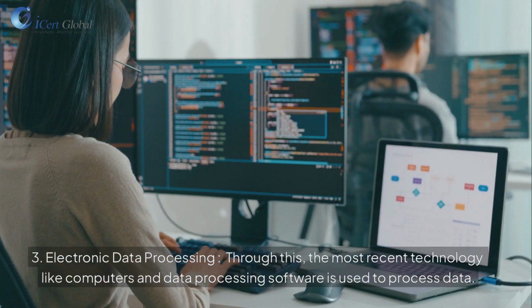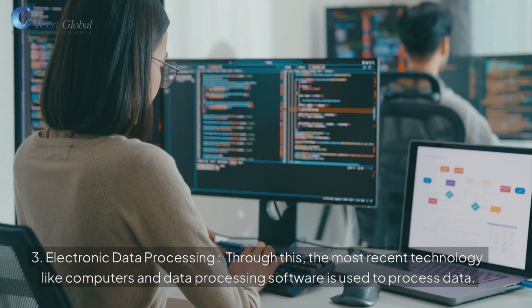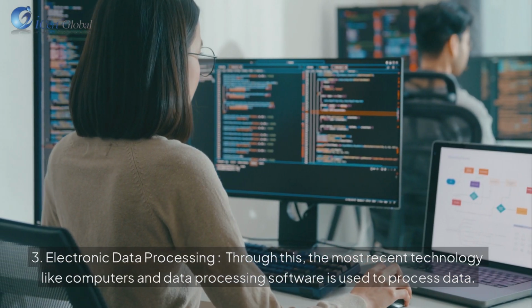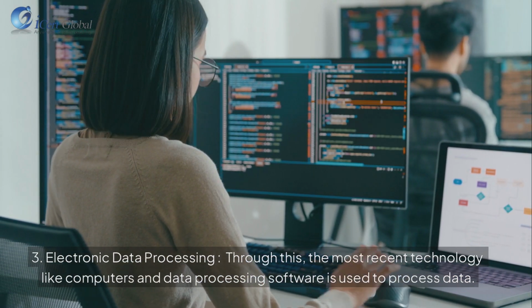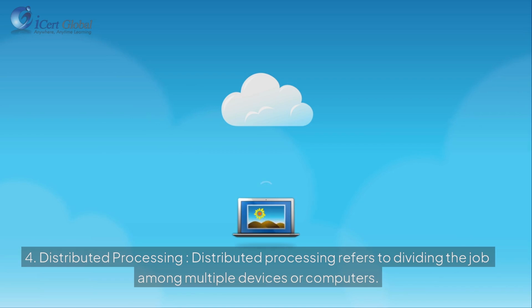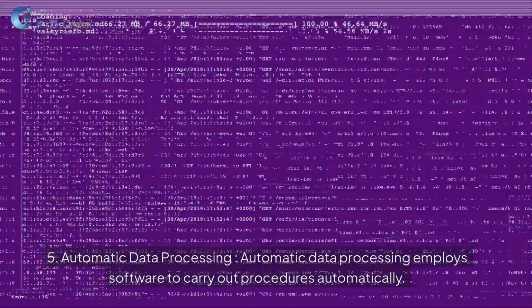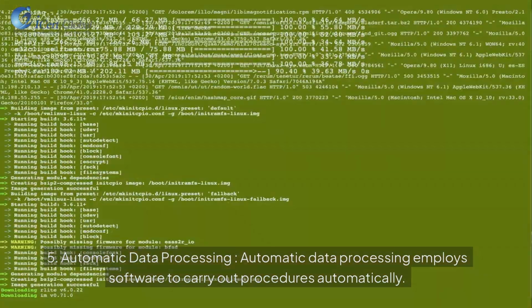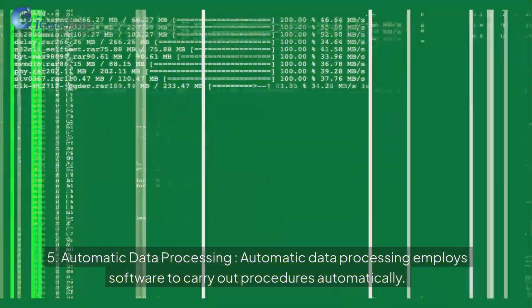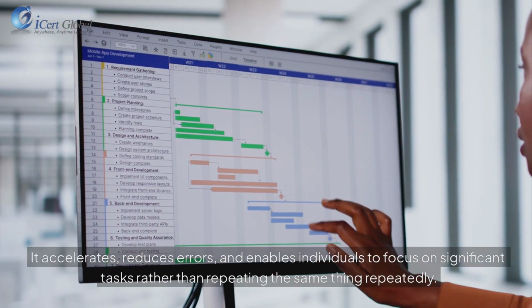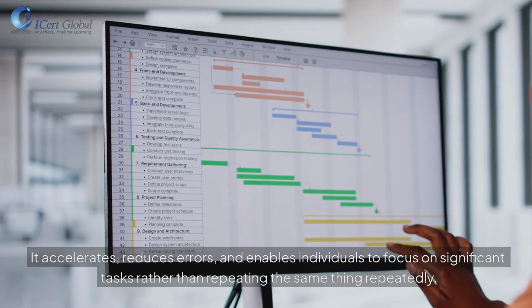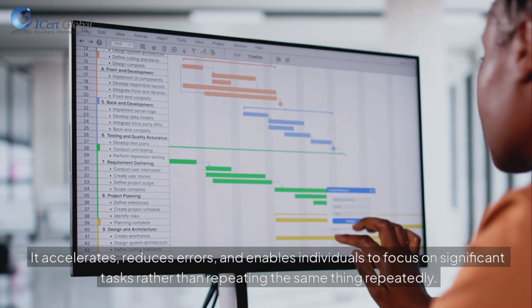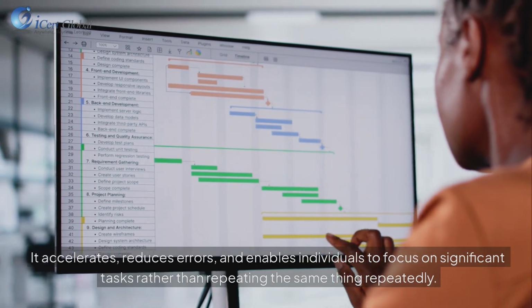3. Electronic data processing. Through this, the most recent technology like computers and data processing software is used to process data. 4. Distributed processing. Distributed processing refers to dividing the job among multiple devices or computers. 5. Automatic data processing. Automatic data processing employs software to carry out procedures automatically. It accelerates, reduces errors, and enables individuals to focus on significant tasks rather than repeating the same thing repeatedly.